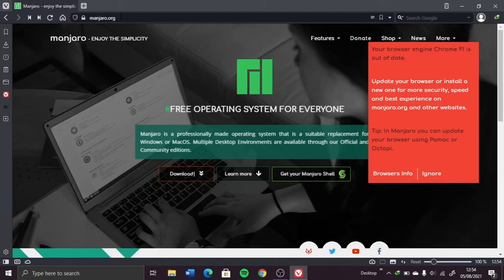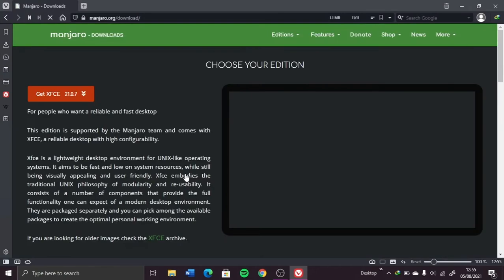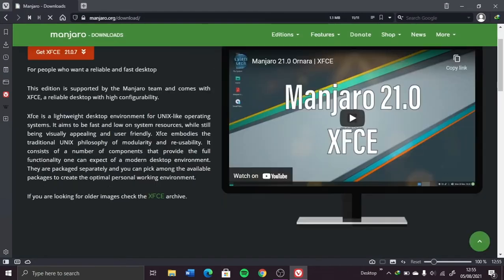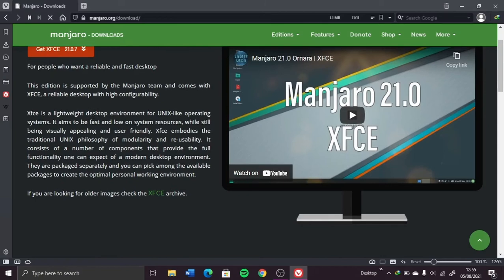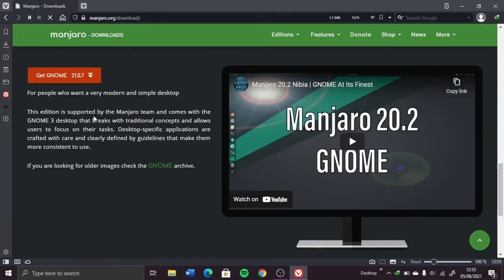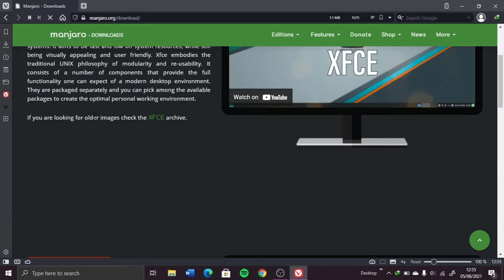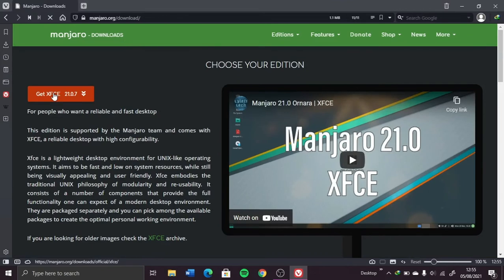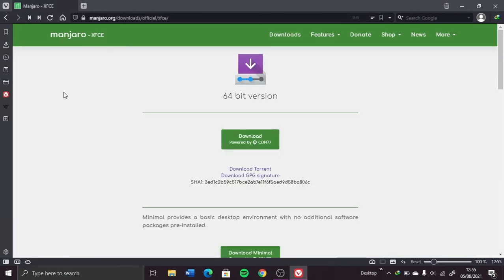Click on the download button and proceed to the following page as follows. Next, select your preferred desktop environment. Manjaro comes in 3 desktop environments, namely XFCE, KDE Plasma and GNOME. I'm going to select XFCE as it is lightweight and suitable for low-end PCs. Download the ISO as follows.